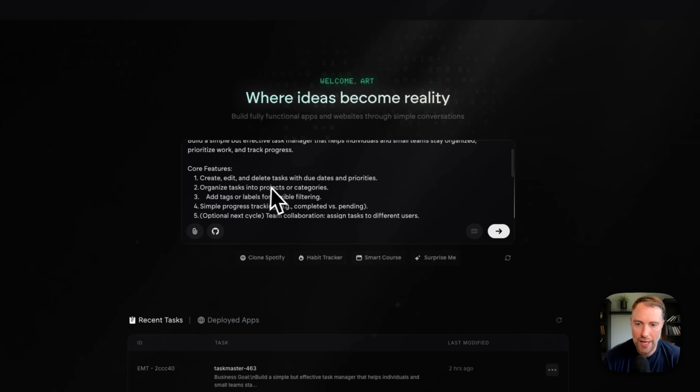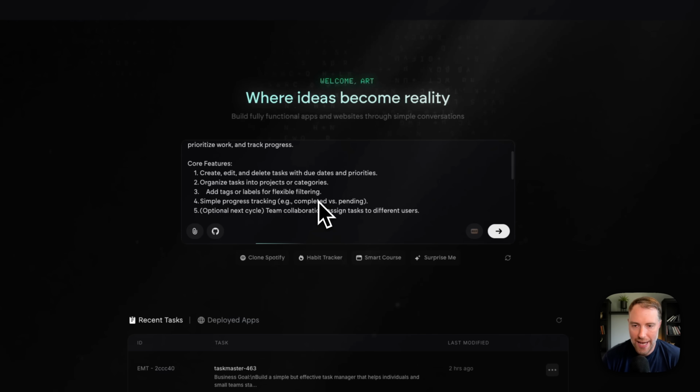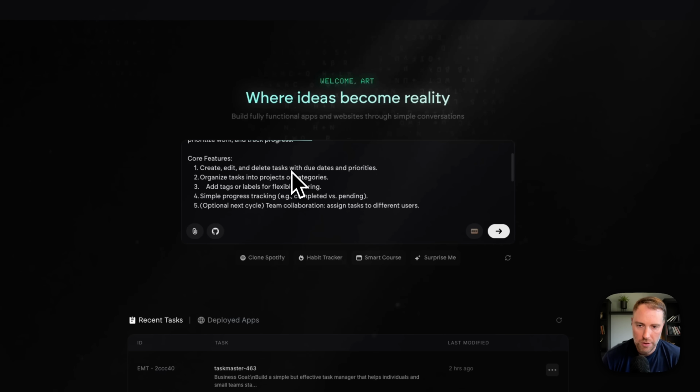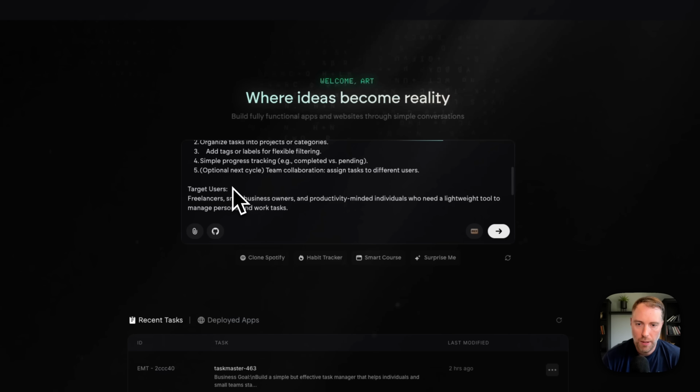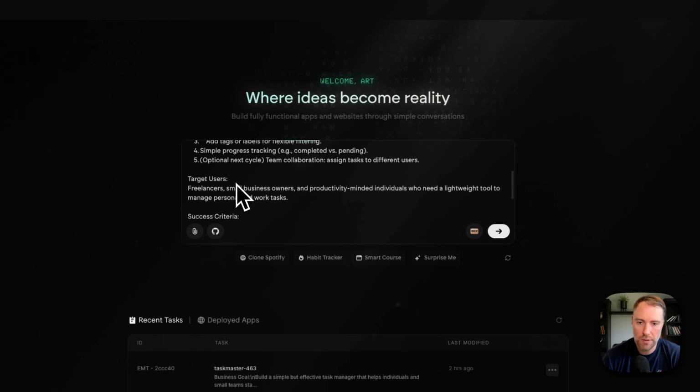So we want to be able to create, edit, and delete tasks, organize tasks into projects or categories, add tags or labels for flexible filtering, and a simple process tracking completed versus pending. A couple more things here, but I also want to talk about our target users, the freelancers, small business owners, and productivity-minded individuals. Ultimately, we'd want people to pay for this app, so we want to sort of angle it towards freelancers or small business owners.